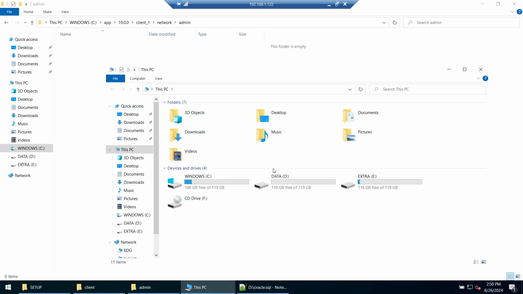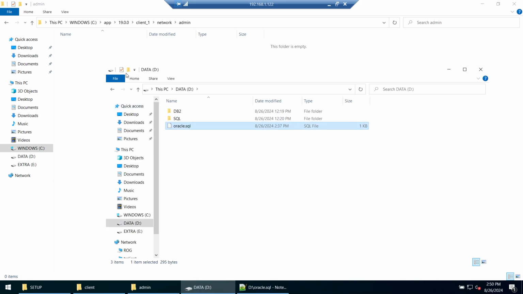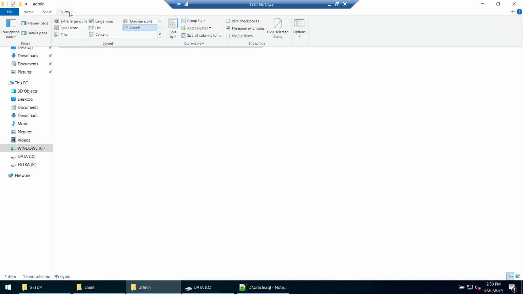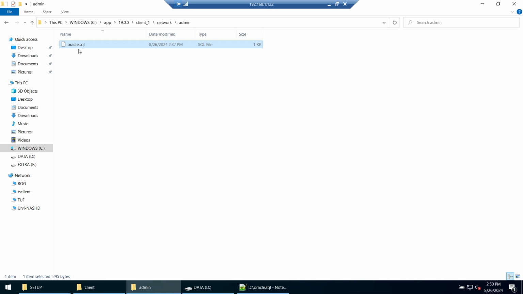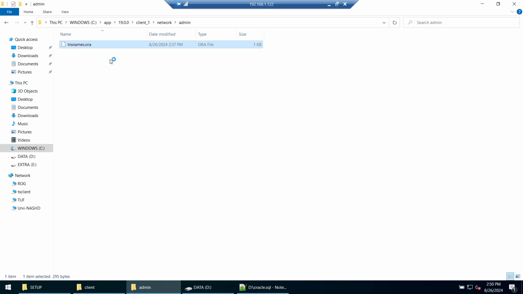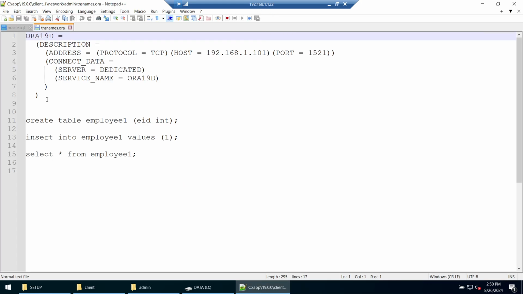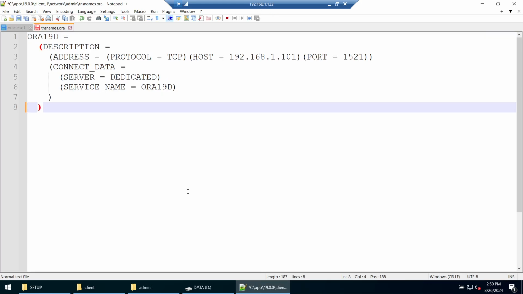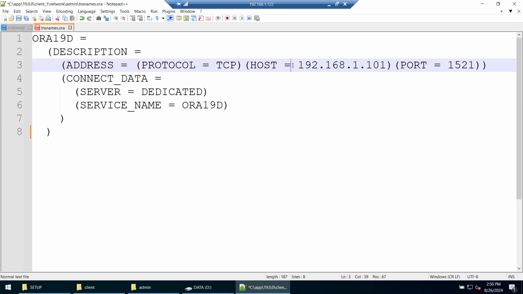What I've done is, here there is oracle.sql. For this file, make sure that the extension of that file is ora, and the name of that file is tnsnames. That's done. Edit that file and keep the entry. And here, if you see carefully, you can either give the IP address or, let me put this as a host name. Either is fine, host name or the IP address.